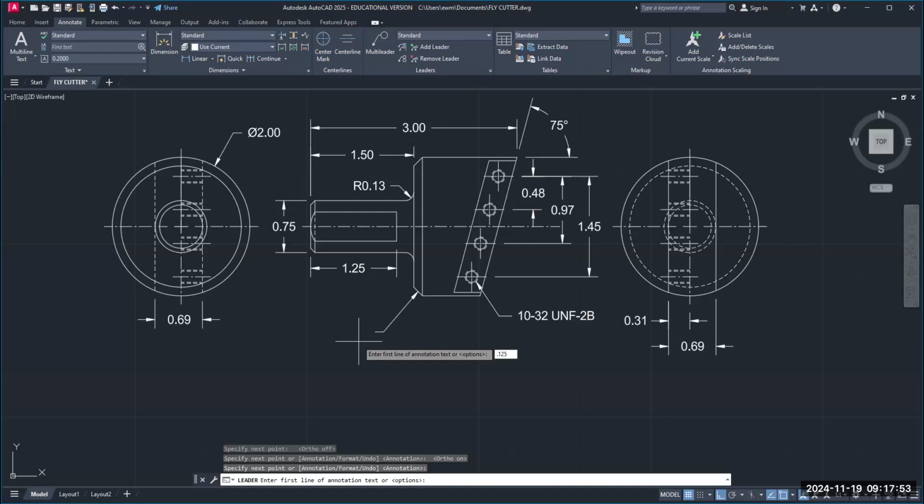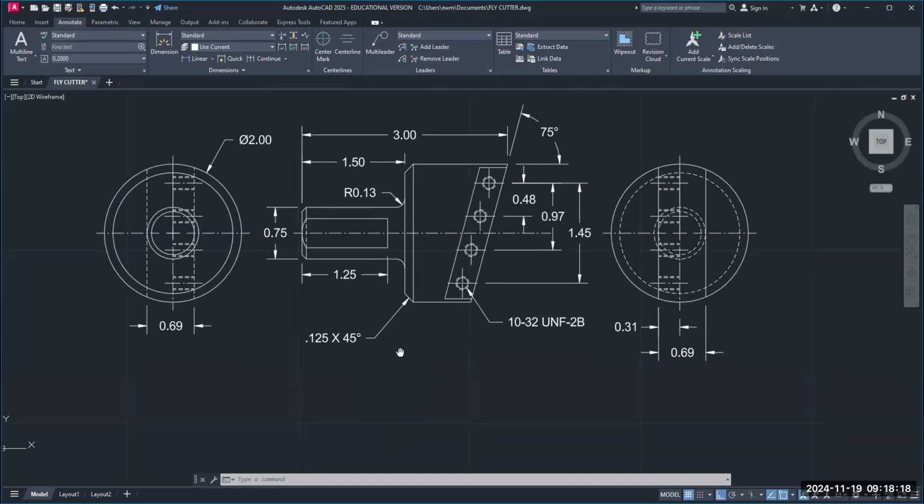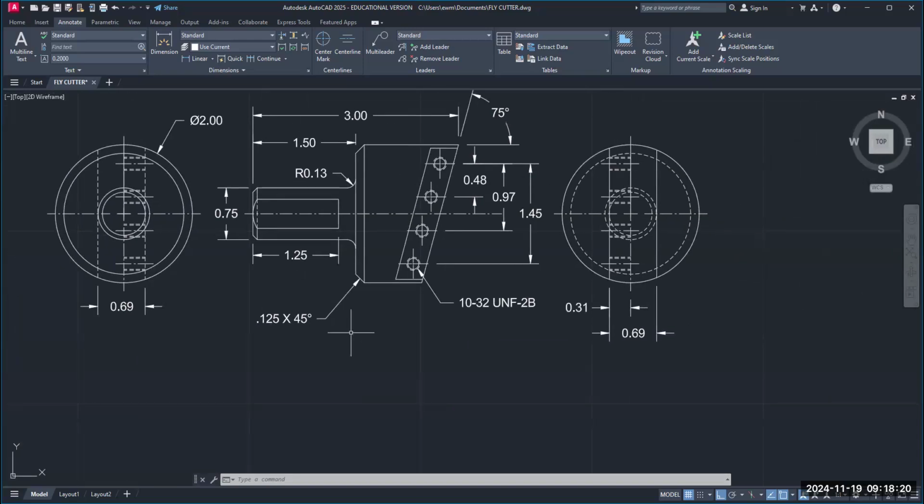0.125 times 45. Now watch. Percent D. What's that percent D? Is going to put the degree symbol. Watch. Enter. Enter again. See that? That percent D I typed in at the very end puts that degree symbol there. All right, moving right along.